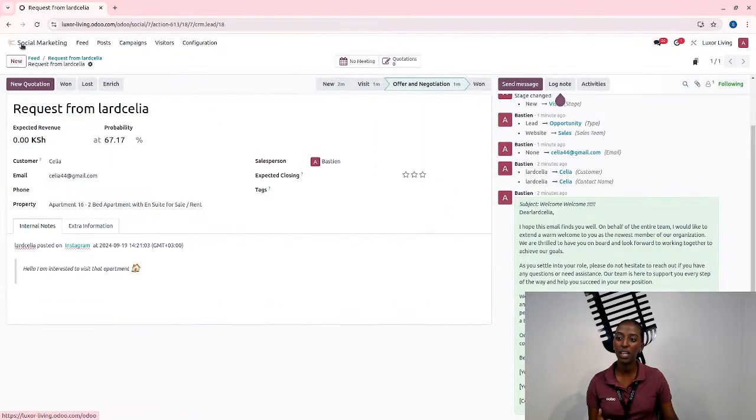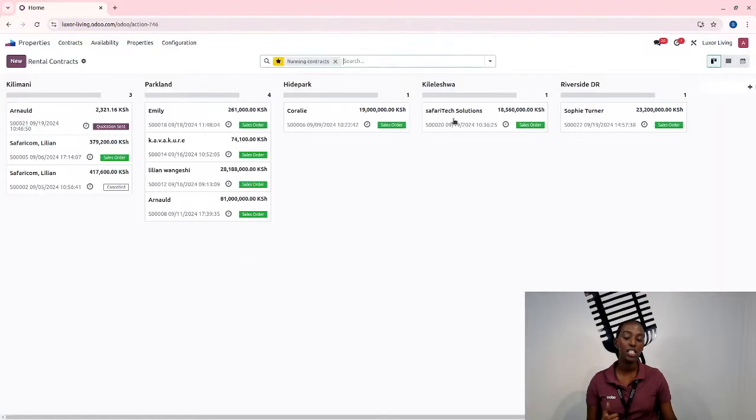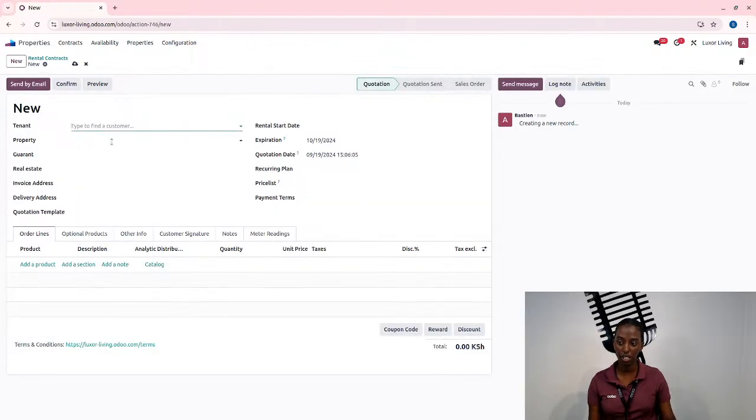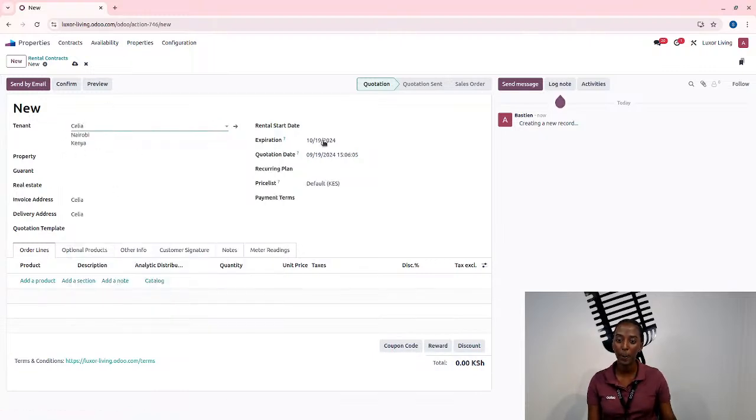Now that we have moved the stage, she wants to have a rental agreement with us. So let's create a new rental agreement with her. We're going to select our client, who is called Celia. Compared to the other one, which was for sale, this time around we're going to add the rental start and the recurring plan as well. So let's do that.